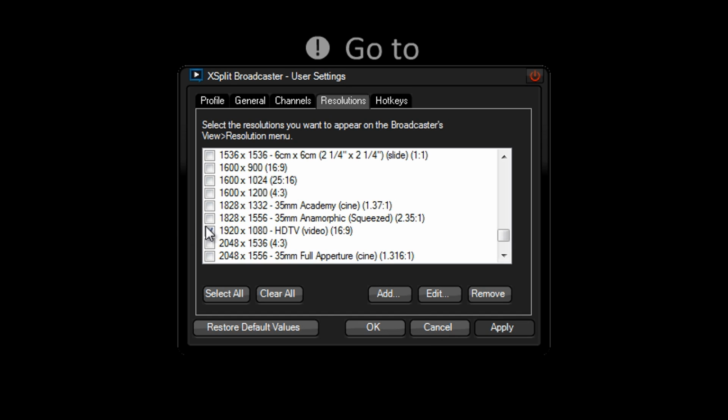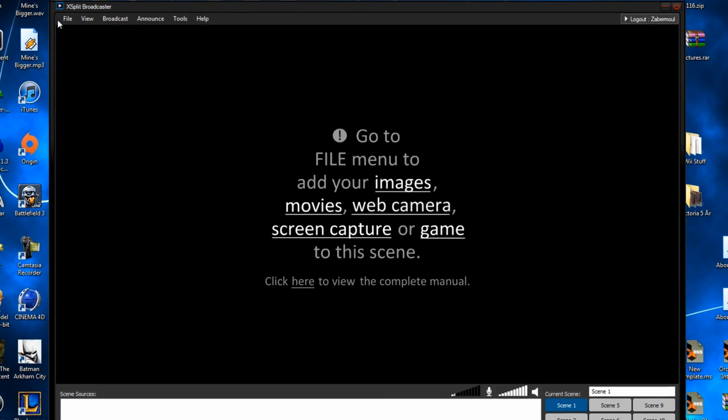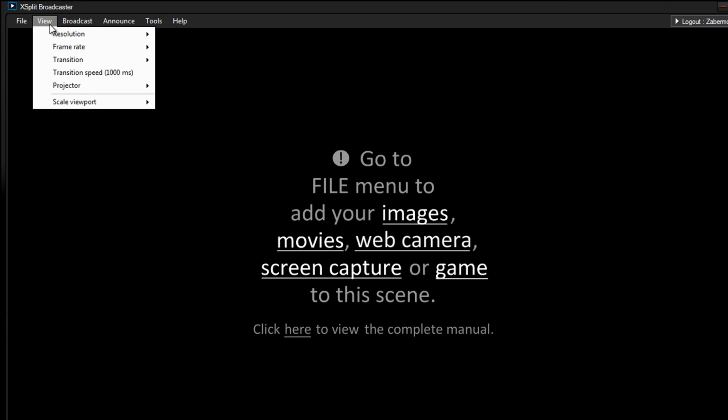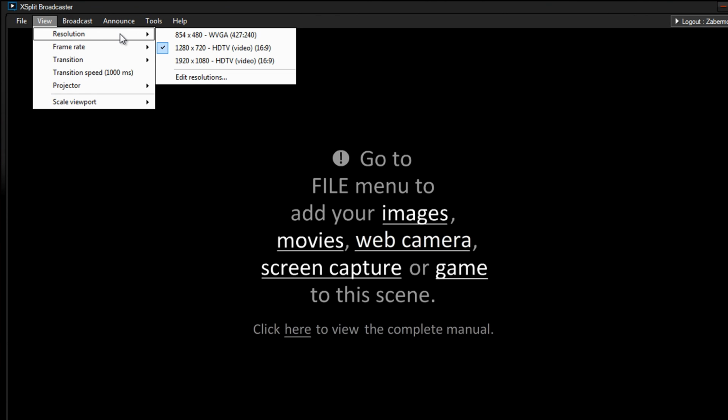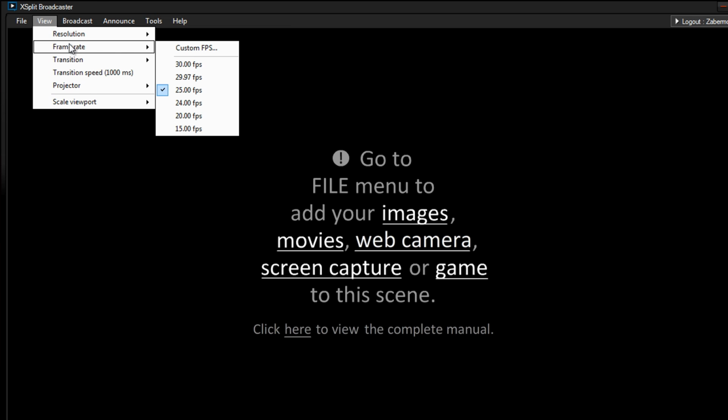But just have those selected, right? And then click OK afterwards. And then go back to the view here and check the right resolution. I'll explain in a few seconds why this is important to do as the first step. So go to resolutions and choose the resolution you want to stream at. Very important. So choose that, minus 720p, right? 1280 times 720p. And then the frame rate.